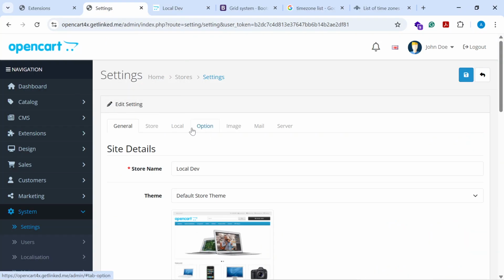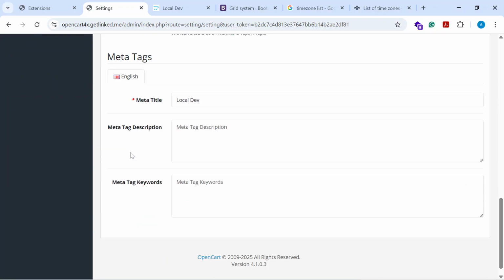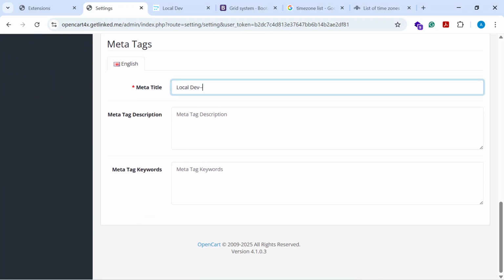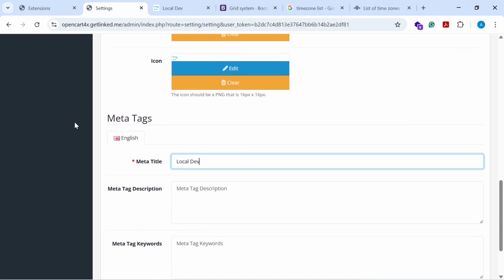And if you have more details to add, you can actually add them after that, okay? So that's it about updating the name of your store.